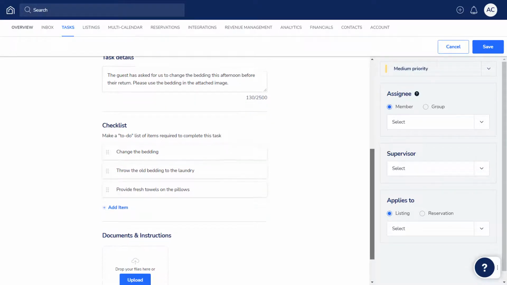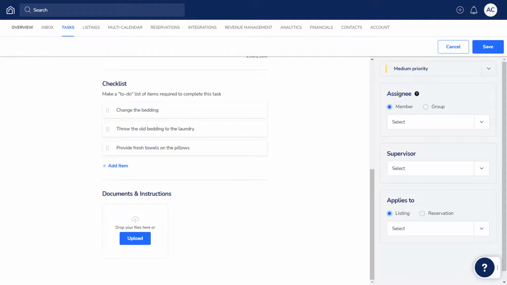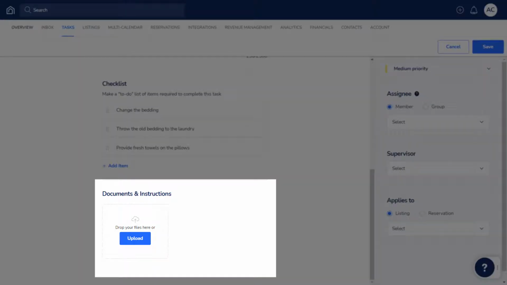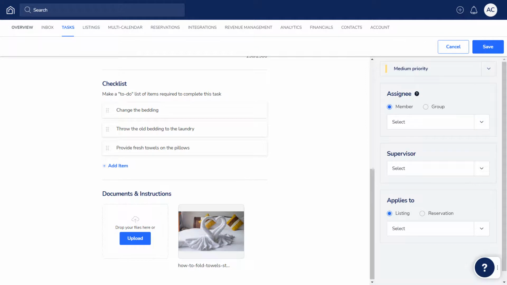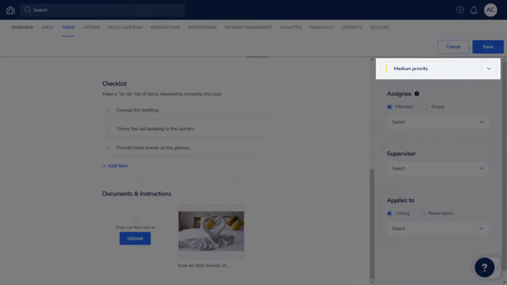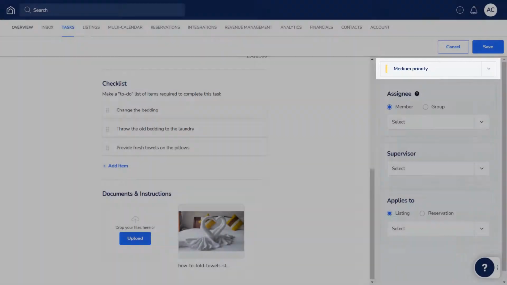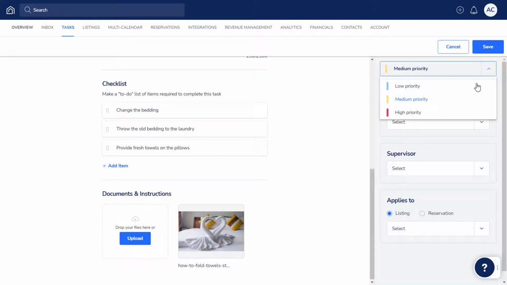To help your team visually understand the task at hand, upload pictures or documents. For example, you may want to show how towels should be folded, or the condition of items that need repairing. Once done, you can rename or remove a file here. Now choose the task's priority. The default priority is medium, but you can change it here if relevant.